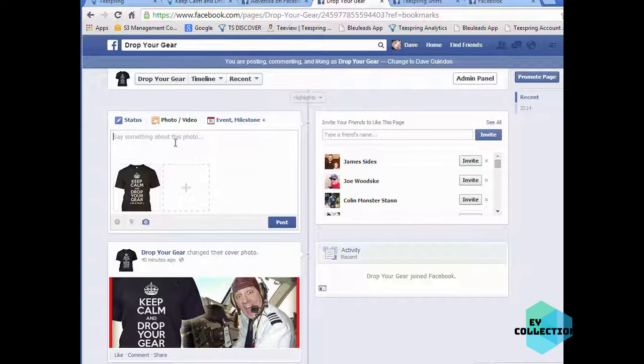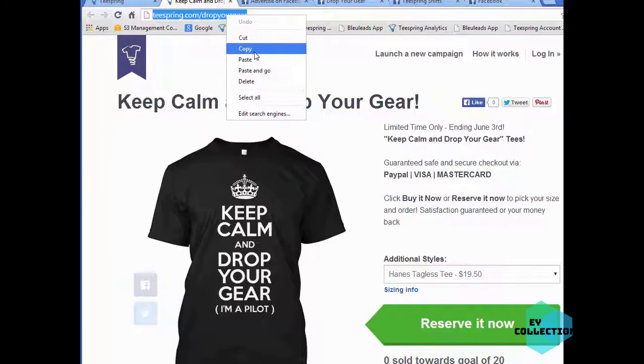So in here, what I'm going to do is type, are you a pilot? Or a pilot in training? Check out this awesome custom limited edition tee. And then I'll just put the link there. Right click and copy.